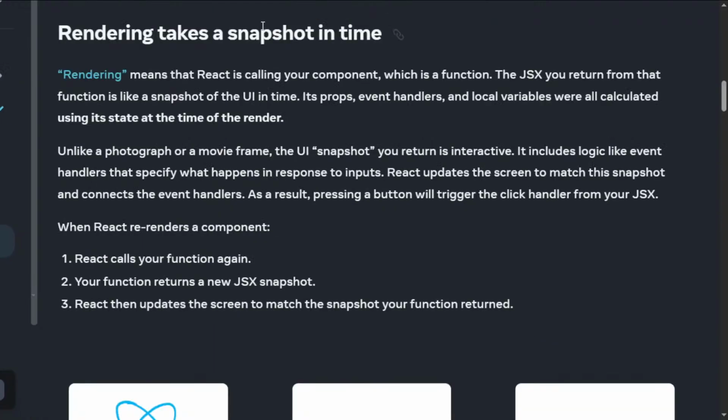Rendering takes a snapshot in time. Rendering means that React is calling your component, which is a function. The JSX you return from that function is like a snapshot of the UI in time. It's just a snapshot. That's why my thing is not changing there whenever I'm updating that thing.